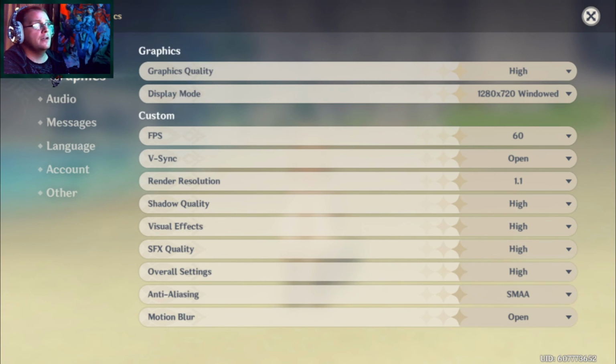And from that point on, it should run pretty well. I know I was having issues, so I had to look it up, and there you go.